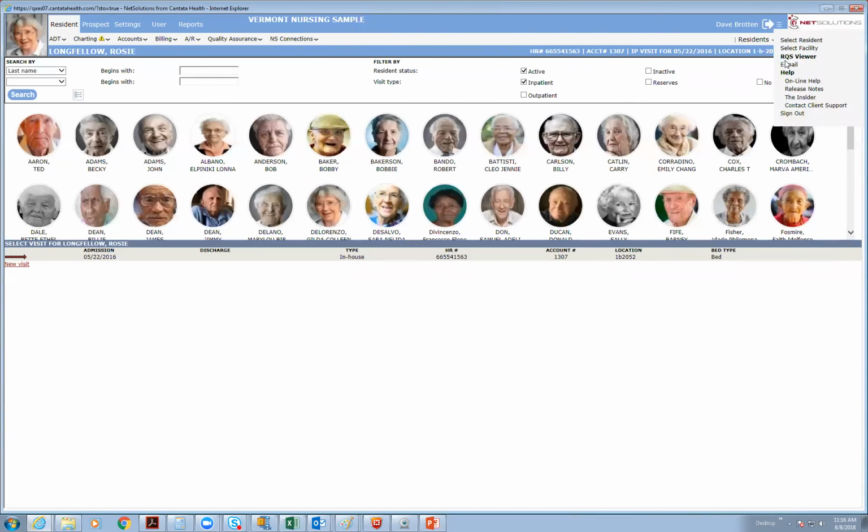At the RQS viewer, email, help, etc., there's a sign out spot here, but again, you can use it here. Okay, so let's jump back to the PowerPoint.